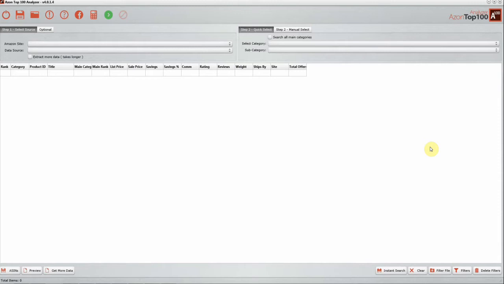Now this tool here is called the Top 100 Analyzer, and in my opinion this is the most powerful tool of them all. So I'm going to show you exactly how it works, but if you do decide to purchase this, you'll have several tutorial videos, and I recommend you watch those as well, because this is just a quick demonstration so you can see what it's like before you decide if it's for you or not.